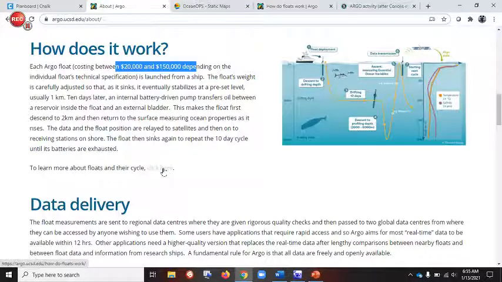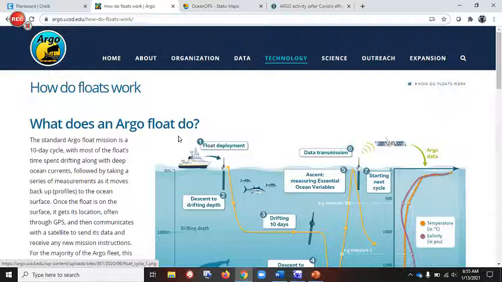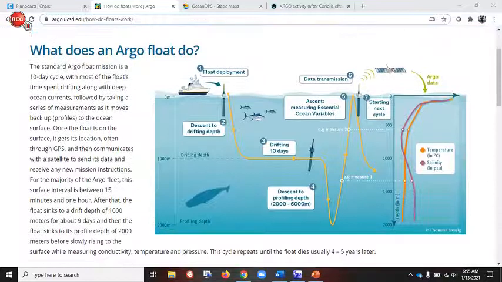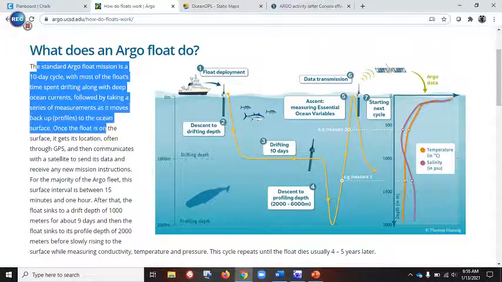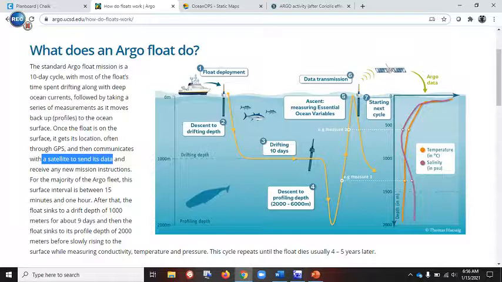Okay, so let's go here to learn more about floats and their cycle. It's the float cycle. Sounds like something Batman would ride. All right, what does an Argo float do? So this is really cool. Standard float, 10-day cycle, spent a lot of time drifting around the oceans, followed by taking a series of measurements as it moves back up and profiles the ocean surface. Once the float is on the surface, it gets its location through GPS. It communicates with the satellite to send its data and receive any new mission instructions.